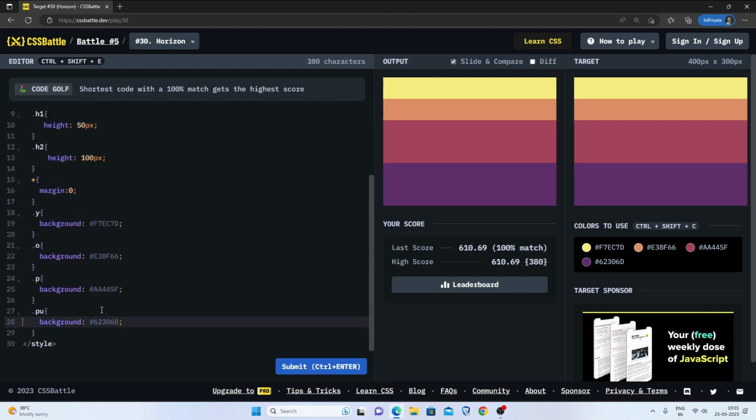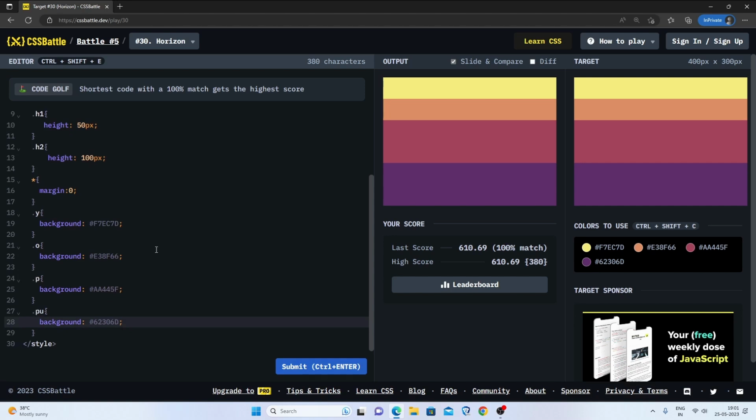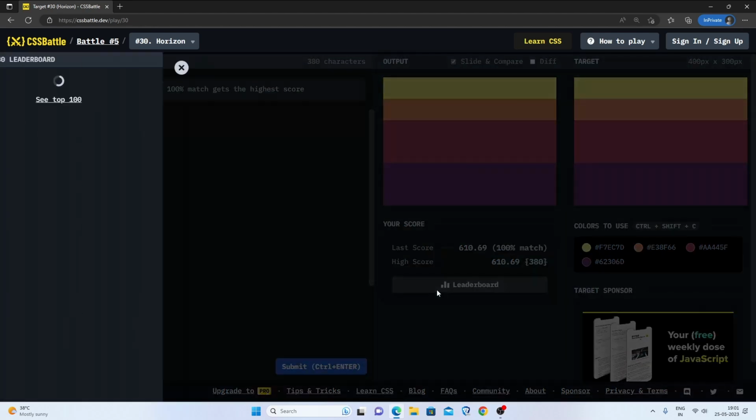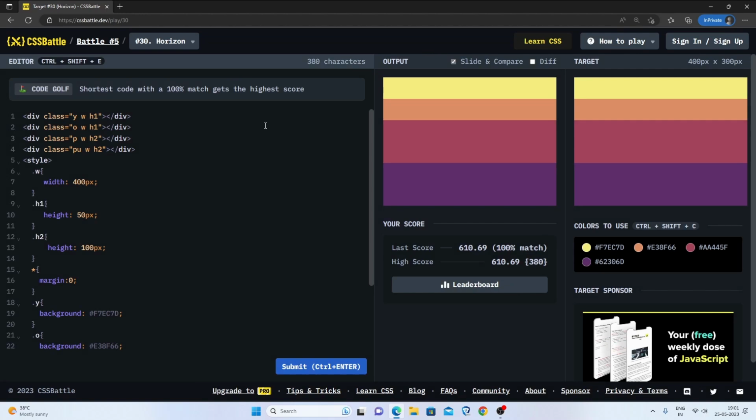I hope you are understanding it well. Now let's submit it and let's see what's the result. We are 100% matching, but you know what, the code is shorter than the one before, right? So this is a trick to make the code shorter, and let's go to the leaderboard and see who is at the top. So the top one is 82 characters and we are at 380 characters.